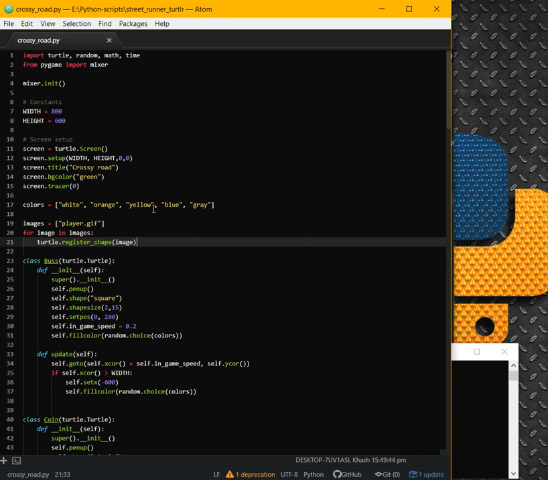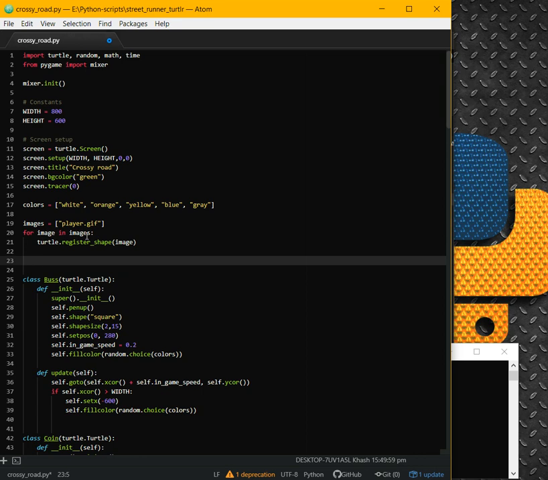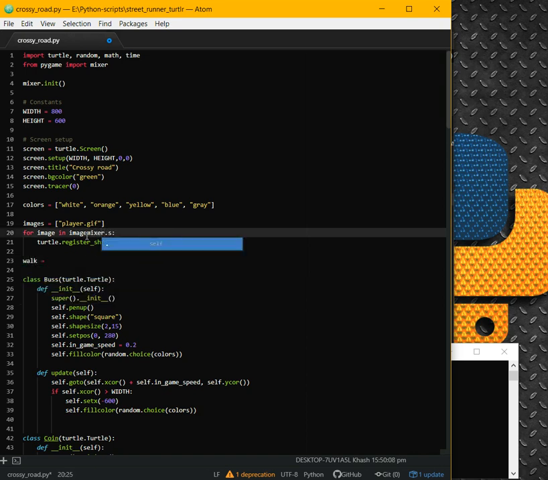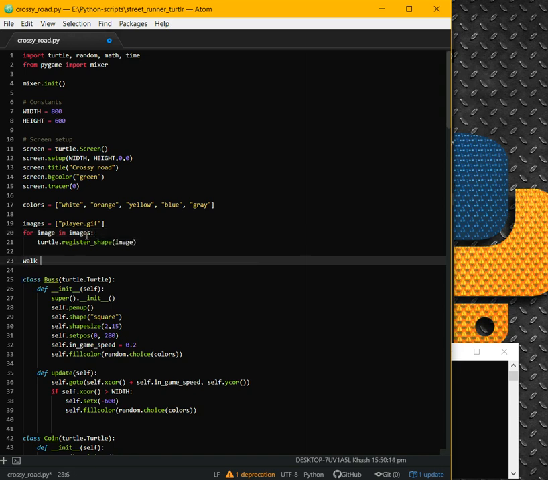The same principles that I explained about external images apply to external sounds. You have to put all of them in the same directory if you don't want to use OS path. And here we have, let's say, the walking sound. I call it walk equal mixer dot Sound with capital S, and it will be walk1.wav.